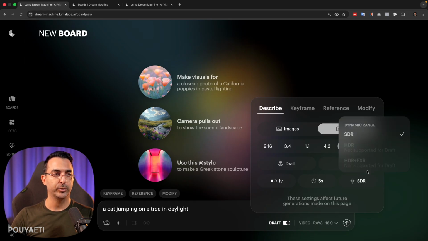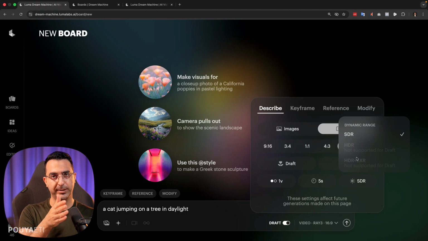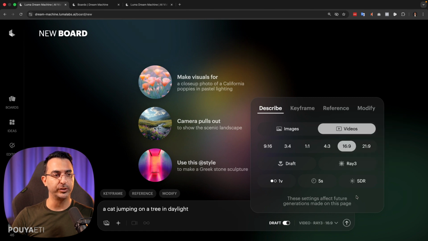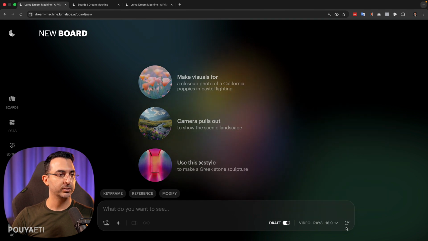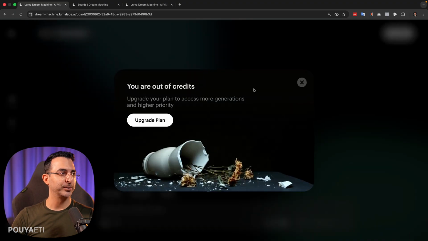And then here you can select SDR or HDR. For my account, HDR is on a paid plan, specifically the second paid plan, which costs something around $30 per month, and I'm on the $10 per month plan. So if you jump on that plan, you will also have access to HDR. When you're ready, just click on this arrow. I'm not sure if with my credit it will generate. Oh, so I'm out of credit.